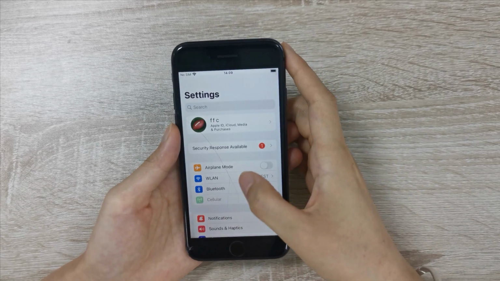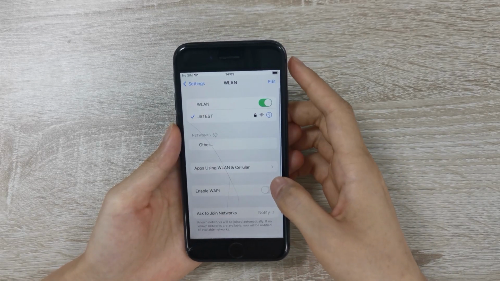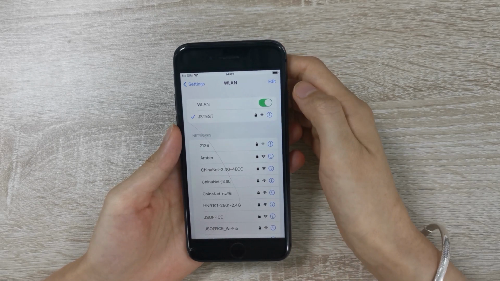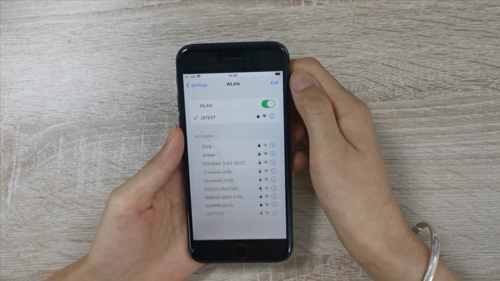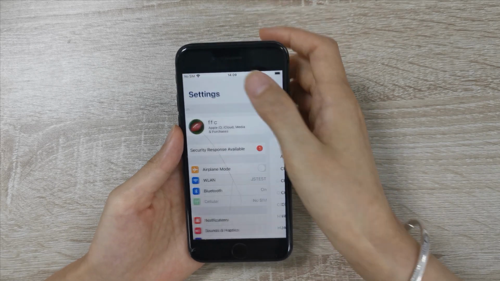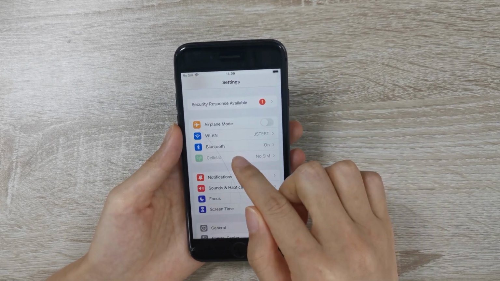Fix 2. Check your network connection. Go to Settings. Click on WLAN and make sure that WLAN is on. Check the connection status of WLAN, or refresh it again to make sure the connection is successful. To turn cellular data on, tap Cellular or Mobile Data.